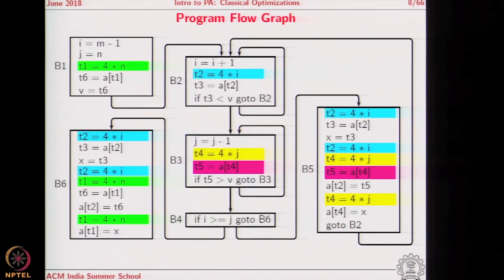Now, why do we want to create these basic blocks? Because we want to ask a question: is this computation redundant? Let us pick up some computation. We have this 4 star I and we have this 4 star I. Clearly the program starts from here, so this is computed first and this is computed later. Can someone tell me whether this computation of 4 star I is required or is it redundant? What does your intuition say? It is redundant. Why is it redundant?